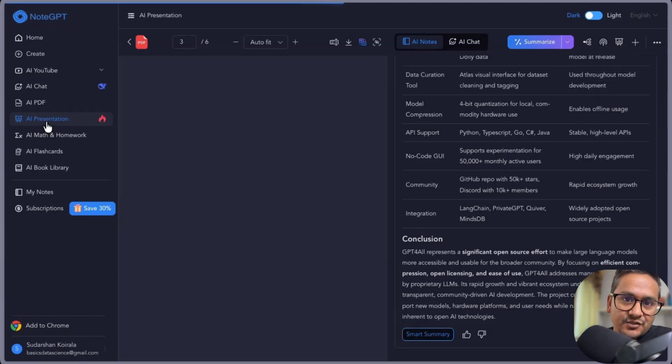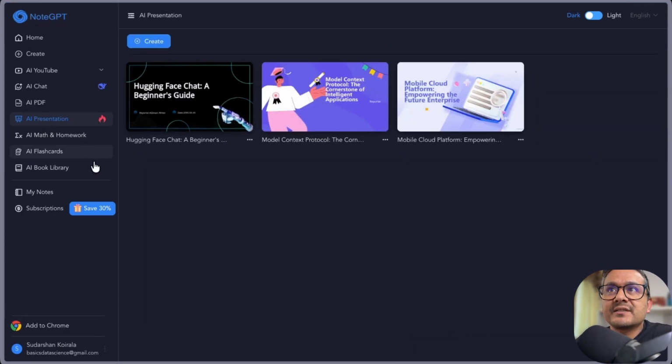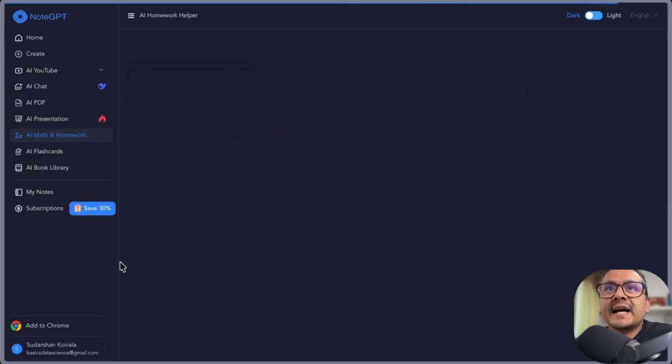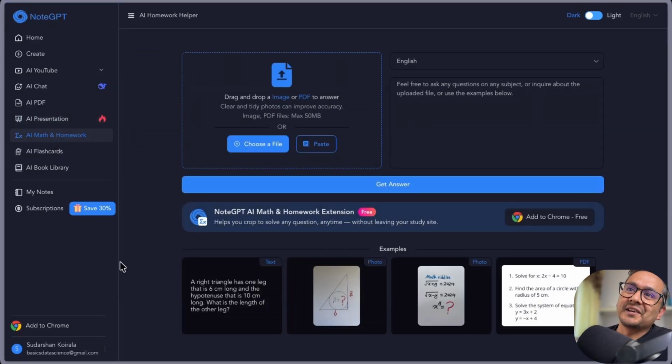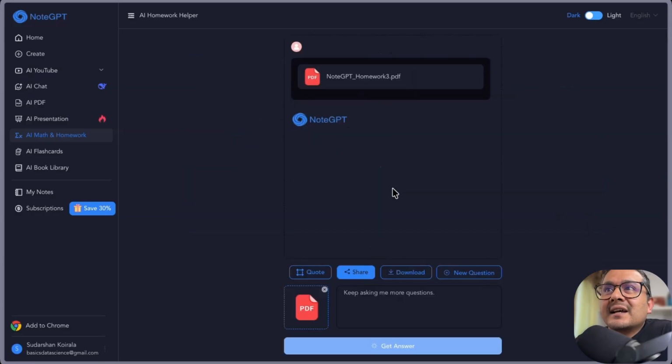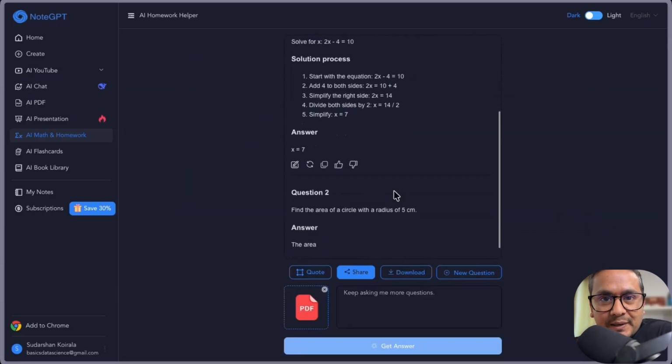AI presentation, I just showed you how to create the presentations, right? And this is AI math and homework. Okay, so there is also this thing like, okay, what you can do, right? It says here, as the name suggests, AI homework helper, right? I'm not going to go through it, but you see the idea that you can provide the questions and it will give you the answer. For example, you take a screenshot of something, you just provide it, and then you say, okay, answer, and it is providing the answer.